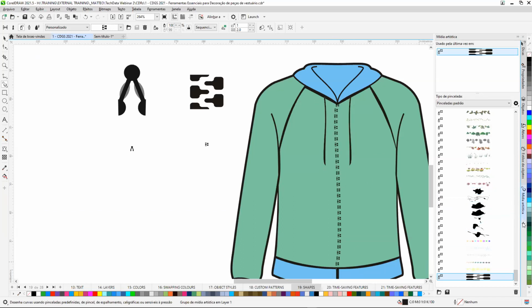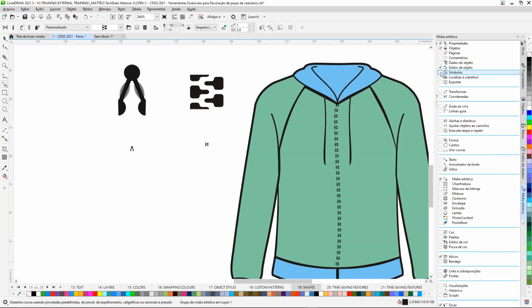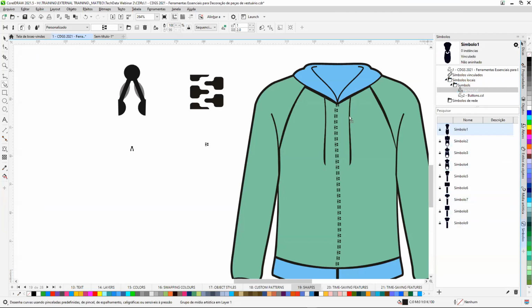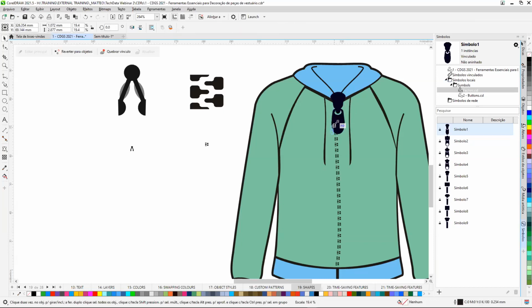And if I go back to my symbols, I created a symbol library of zipper. So I can just drag this out. A little bit too big. And just put this in here.